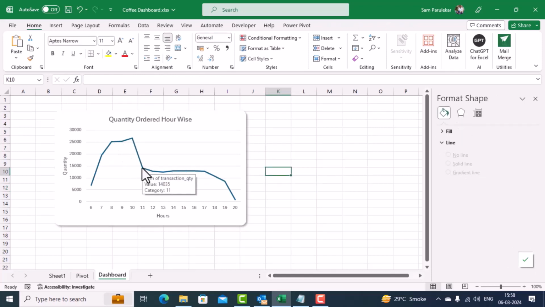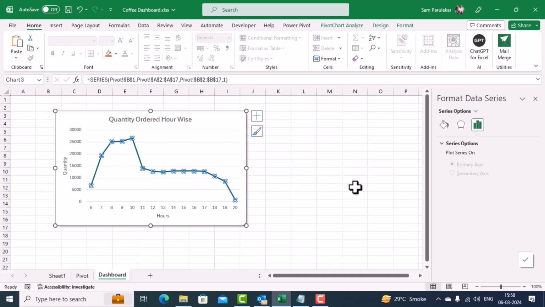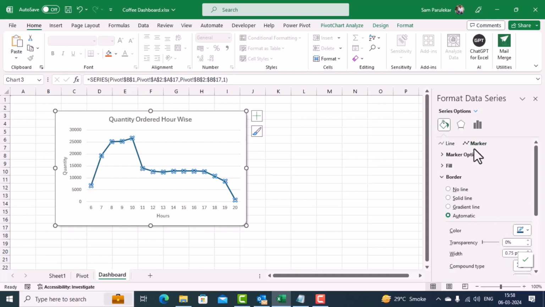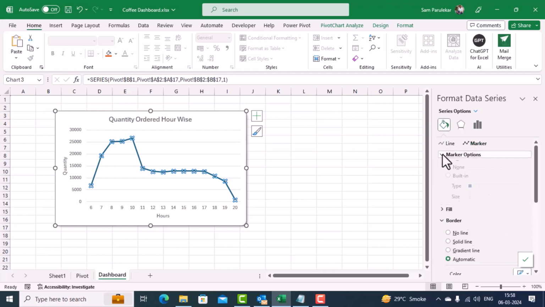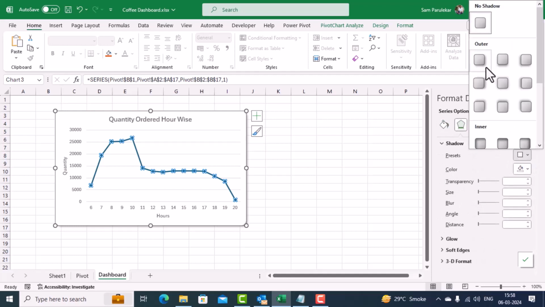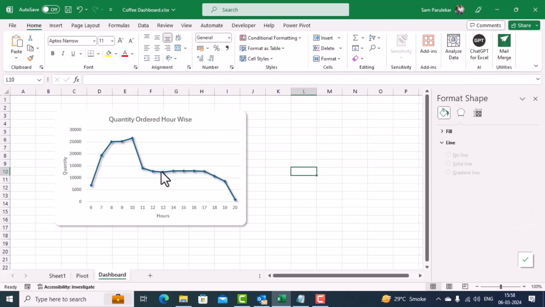And even for these lines, if you want the markers to be visible on this particular line, then click on the line, then click on the fill, and here you have marker. In marker, we would select marker options. Currently it is none. So let's select built-in, and from here let's select a diamond. Then we would also click on effects, and in effects also we'll give it a shadow effect. So you get a kind of shadow for your graph this way.